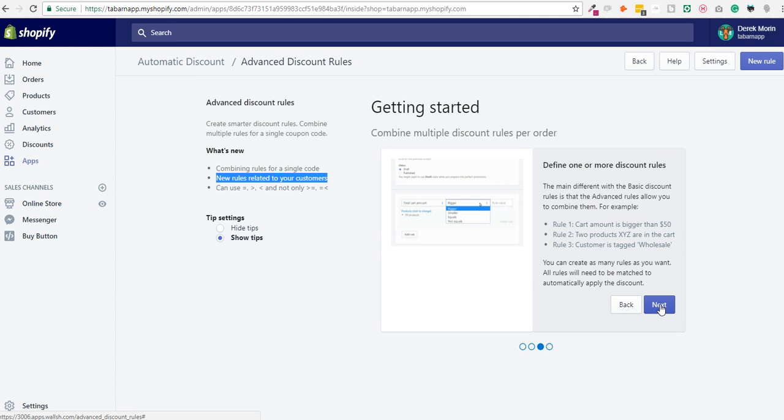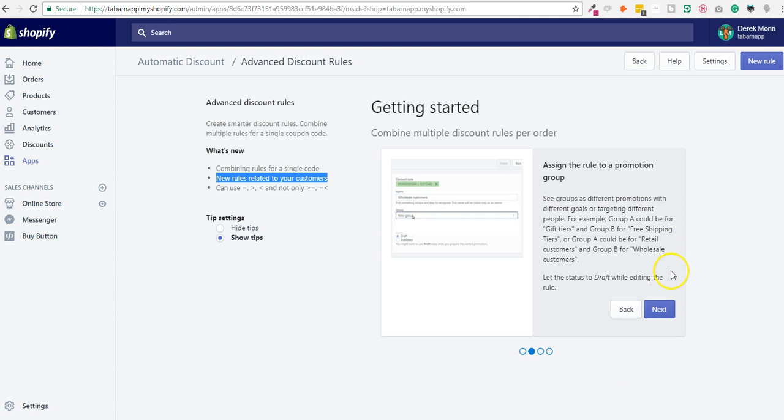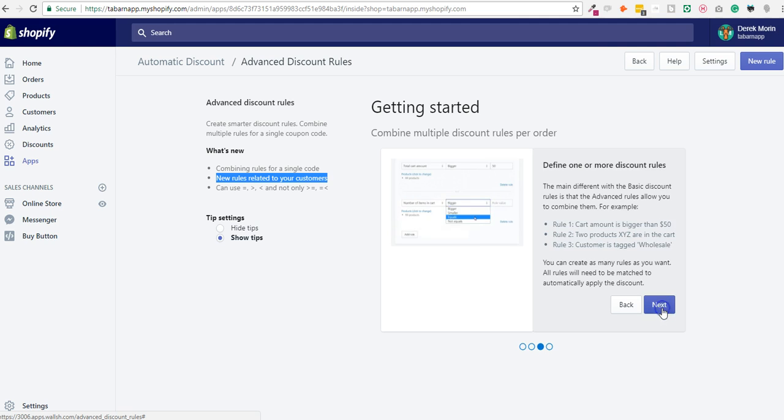You click next. So basically, in order, you create a new rule and assign a discount. You assign the rule to a promotion group, because you can run multiple promotions at the same time for different groups of targeted customers. You can define one or more discount rules. For example, rule 1, cart amount is bigger than 50 bucks. Rule 2, two products XYZ are in the cart. Rule 3, customer is tagged wholesale. This could be one single promotion.